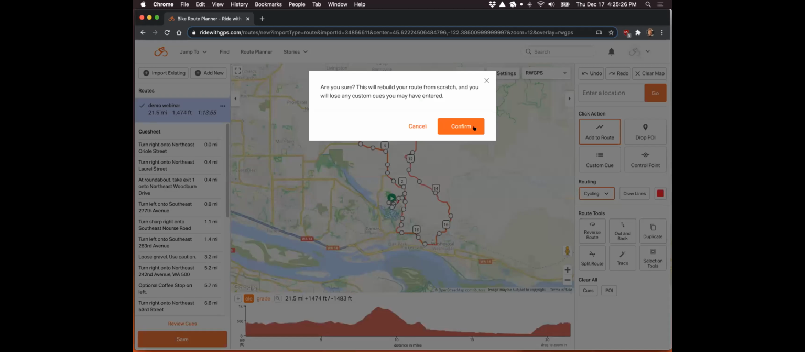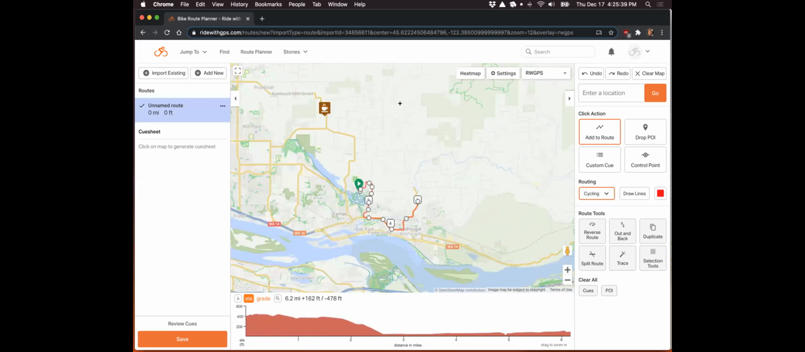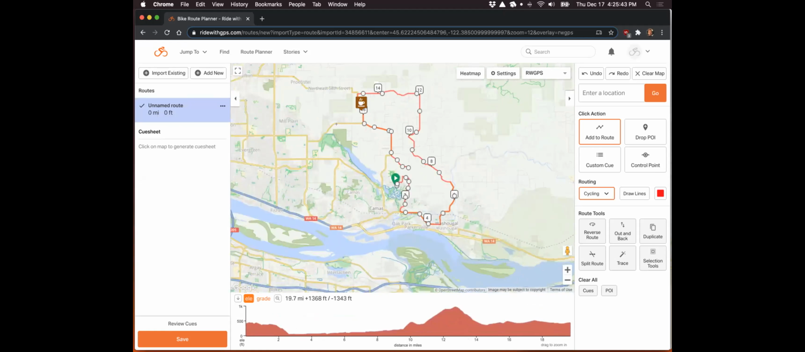And here I can confirm and just take note of what it says here. It's going to plan it from scratch. So Will had added a custom queue. That queue is going to be removed, that custom queue from the coffee stop.